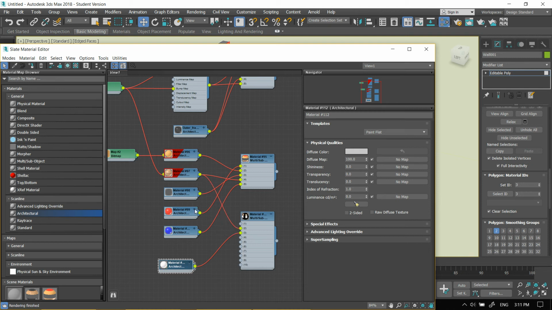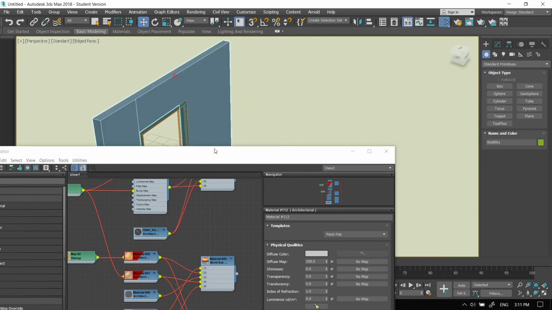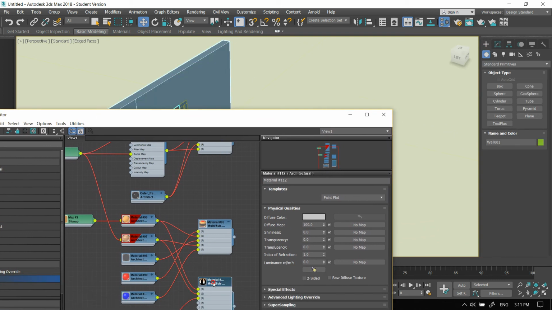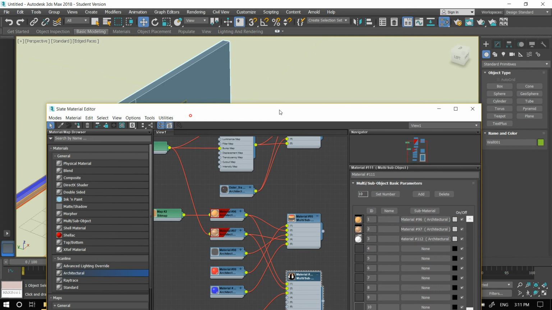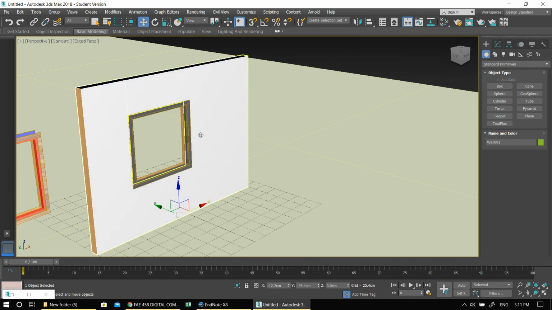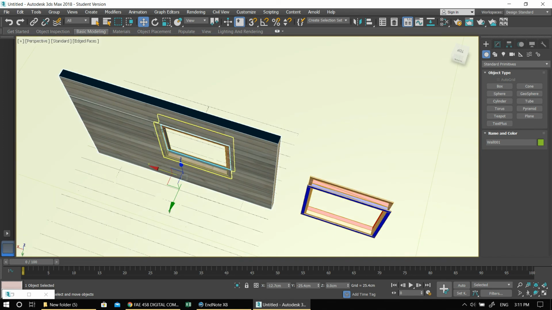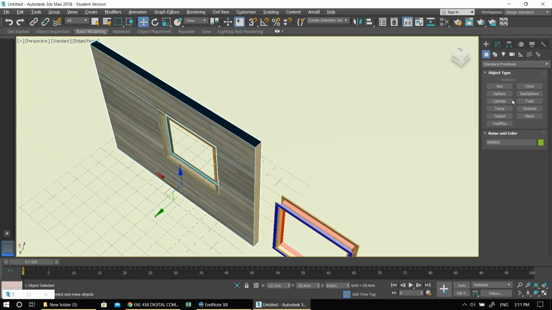And let's say this is the plaster. So let's say this is number 1. Now, if I select this entire wall, select this material, and assign it, you can see now we have this wall, which is the interior is plaster and the exterior is timber. I don't know what happened to this other side.